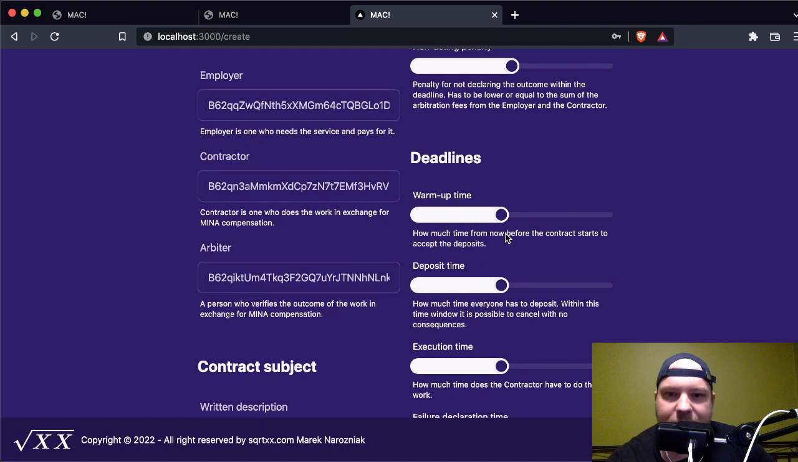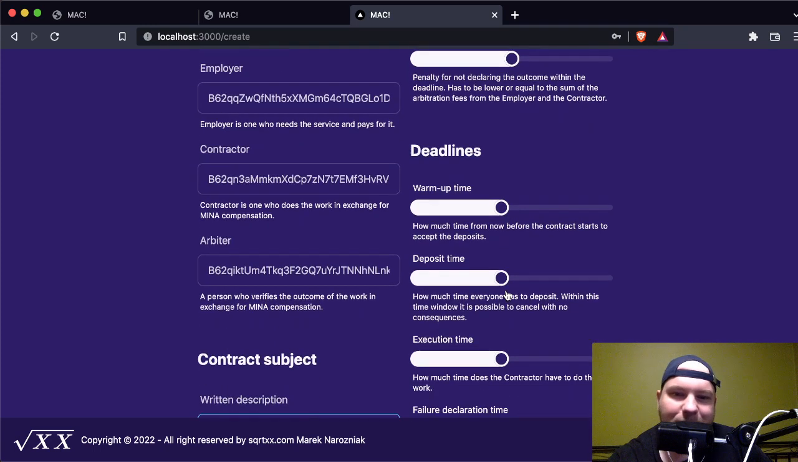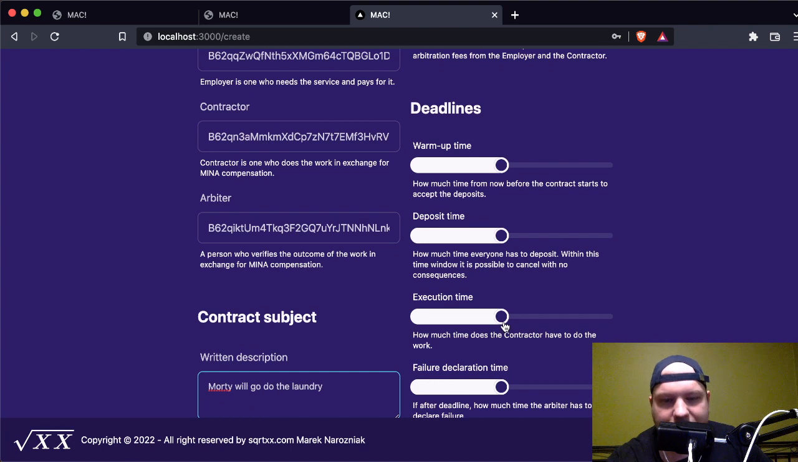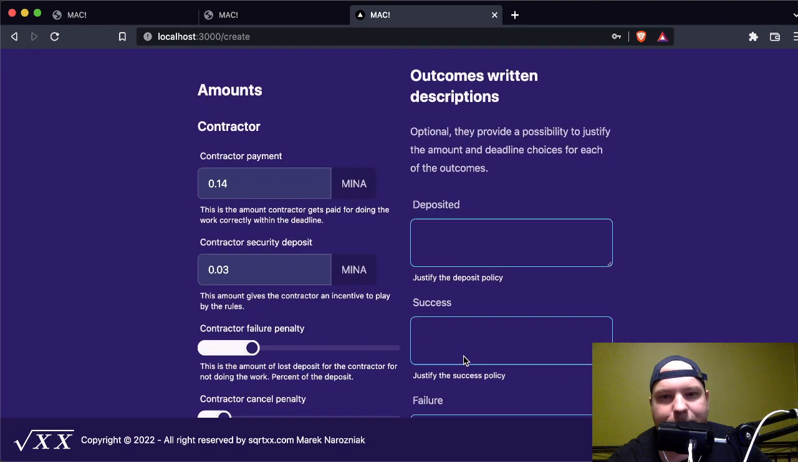And here there are the deadlines. The warm-up is how much time you have to wait before you can actually deposit, and this is in blockchain length, so this is like 5 blocks. This is 10 blocks. So let's just keep 5 blocks here. And the deposit time is how much time everyone has to deposit. Execution time is the time when Morty has to do the job. And failure declaration time is how long Jerry has to declare that Morty has failed.